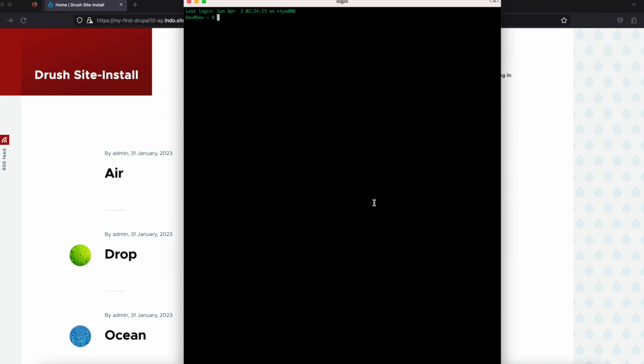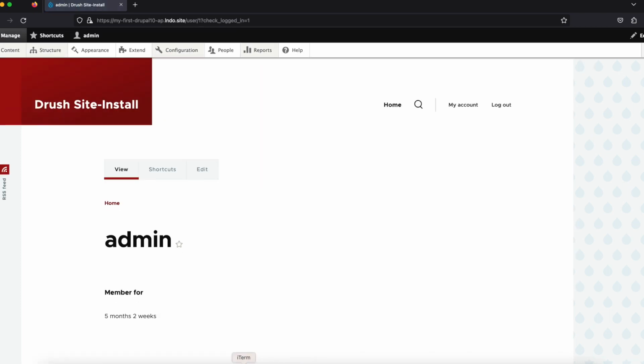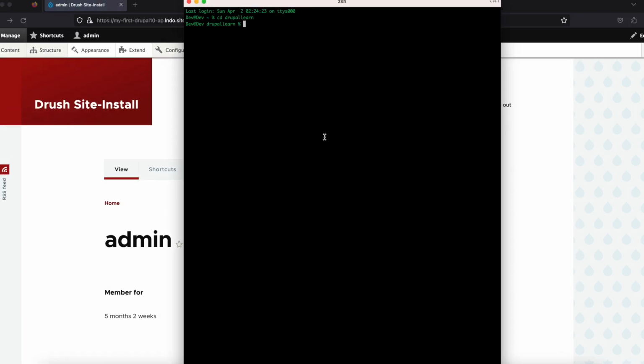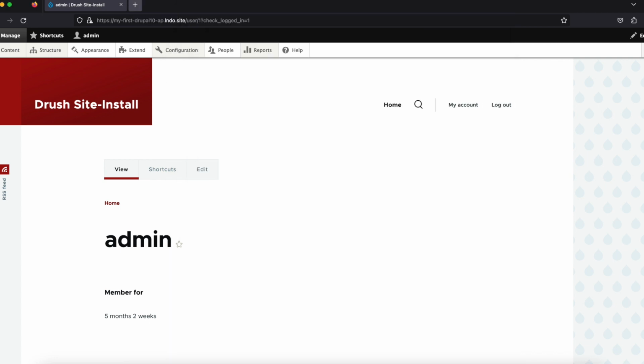Just fire up the terminal. Let's go to our directory and then let's log into the website first. And as I'm using Lando, so Lando composer require drupal/metatag. Let's go ahead and search this on Google.